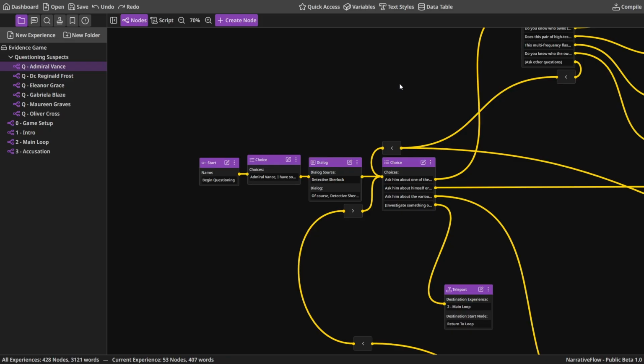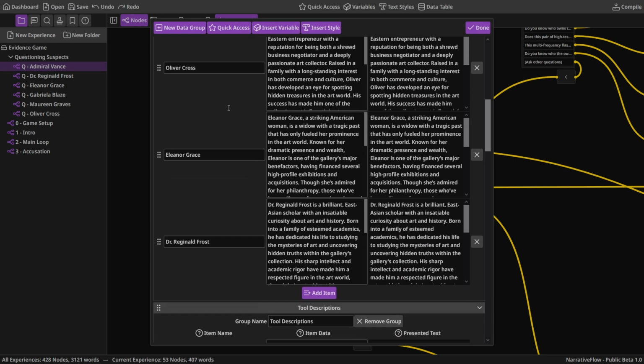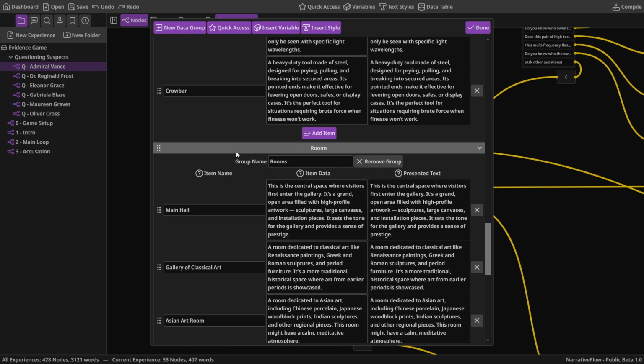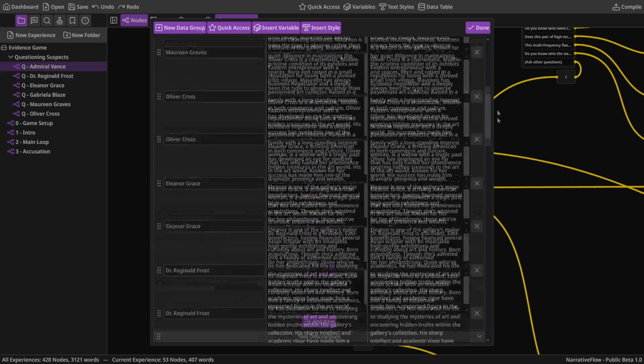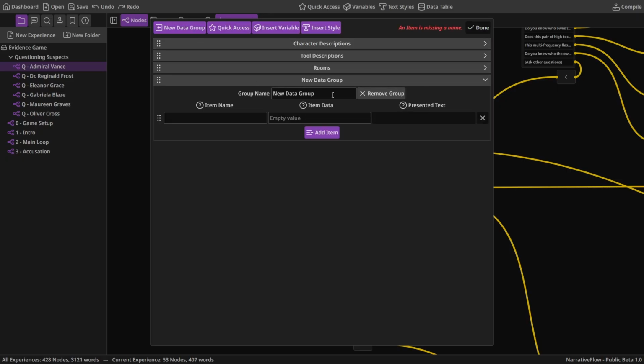Well, thankfully, NarrativeFlow has a very awesome way to do this. Go ahead and click on the data table button here. This will open up the data table modal. You can see I have a lot of information in here. Well, not a lot for a game, but a lot from what we've seen earlier in the walkthroughs. There's some information in here already. Basically, this works pretty similar to your other modals that you've seen before. Go ahead and click new data group. You can call this whatever you want.